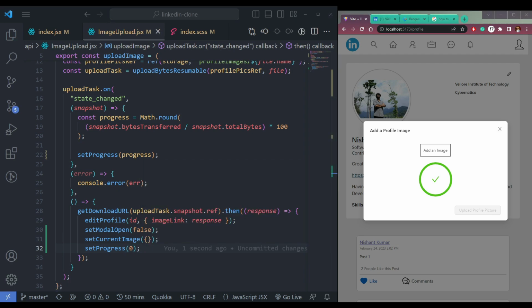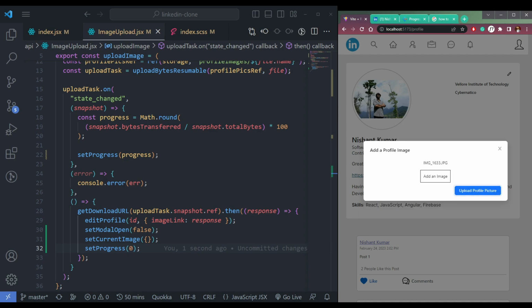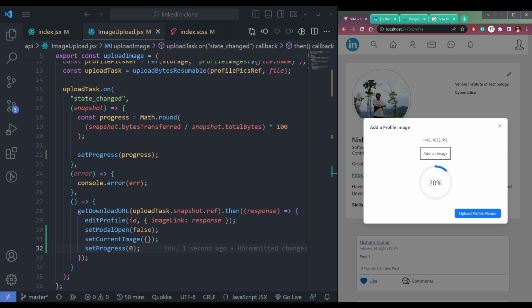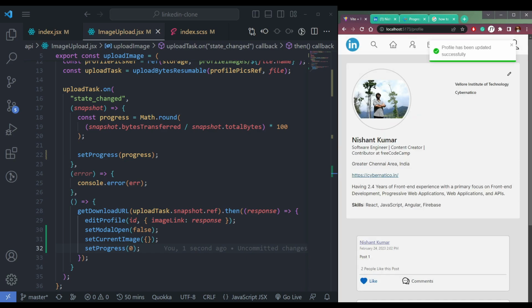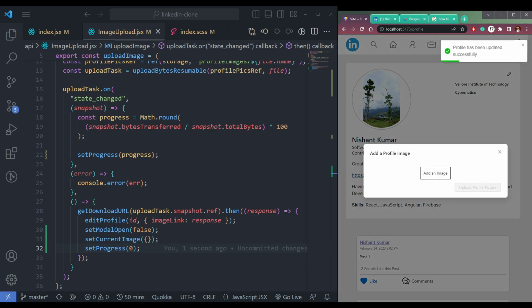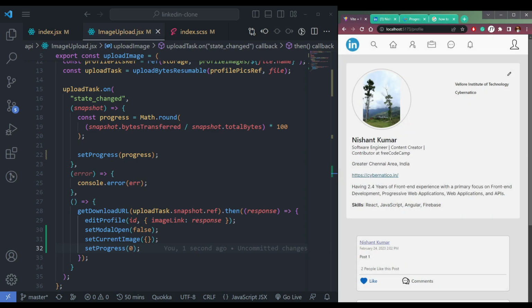Let me try one more. This last image, just to show you what happens now. I have set the progress to 0. It means the progress bar will be hidden. So which image should I upload now? Let me try this image. Upload profile picture. So it's getting uploaded and it's done. It will be here momentarily like this. Now it will be an empty modal.